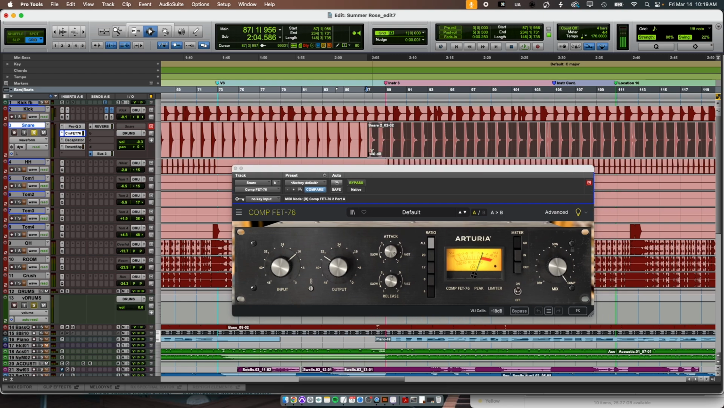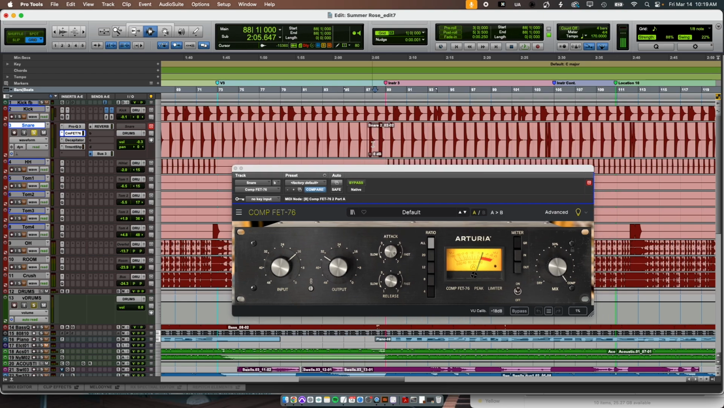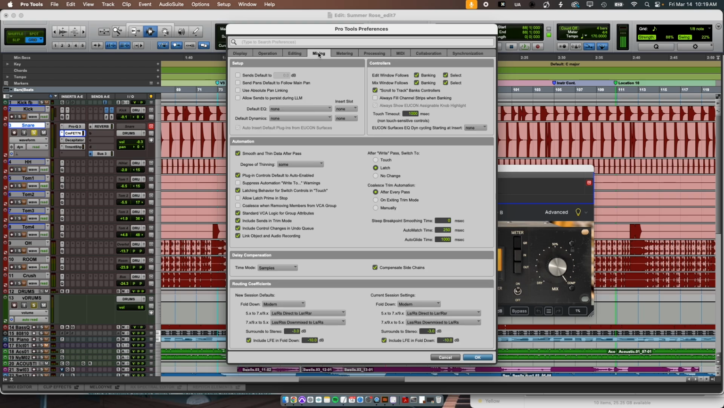Before I do anything, I want to make sure I have a couple settings on. If I go to my settings in Pro Tools under mixing, and then underneath the automation portion, there's a plugin controls default to auto enabled button.